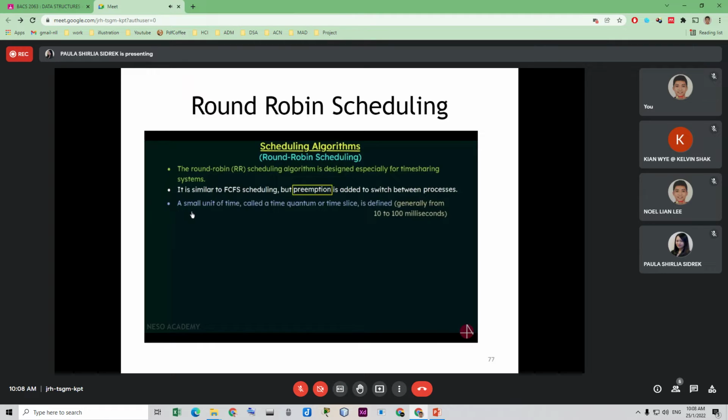Here, a small unit of time called a time quantum or a time slice is defined, which is generally from 10 to 100 milliseconds. So it will fall between 10 and 100 milliseconds. Each process will be assigned this time quantum for its execution. Whether the CPU burst of the process is greater than the time quantum or not does not matter, this specific time quantum is assigned to each process.